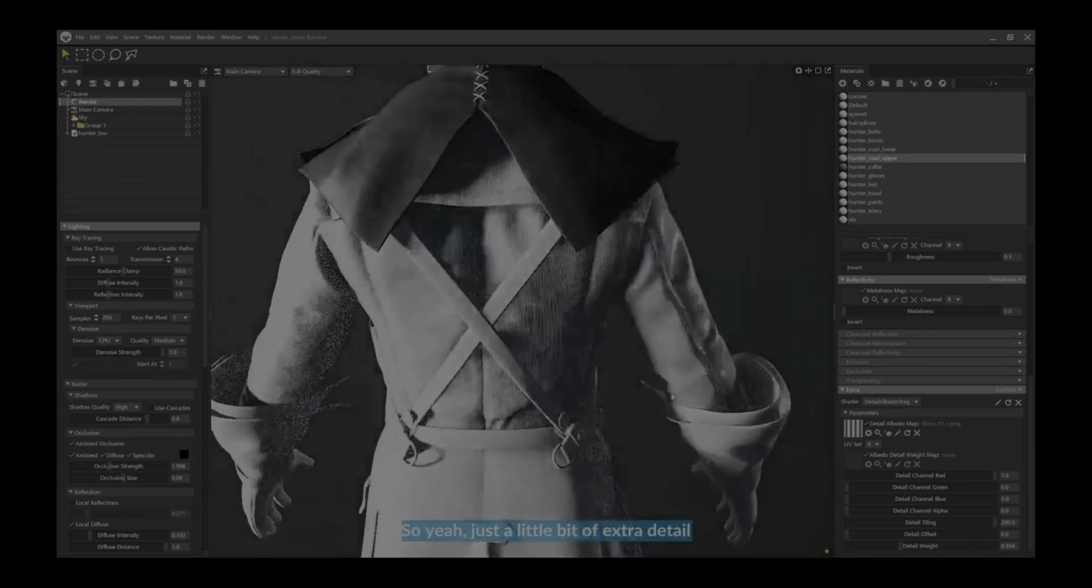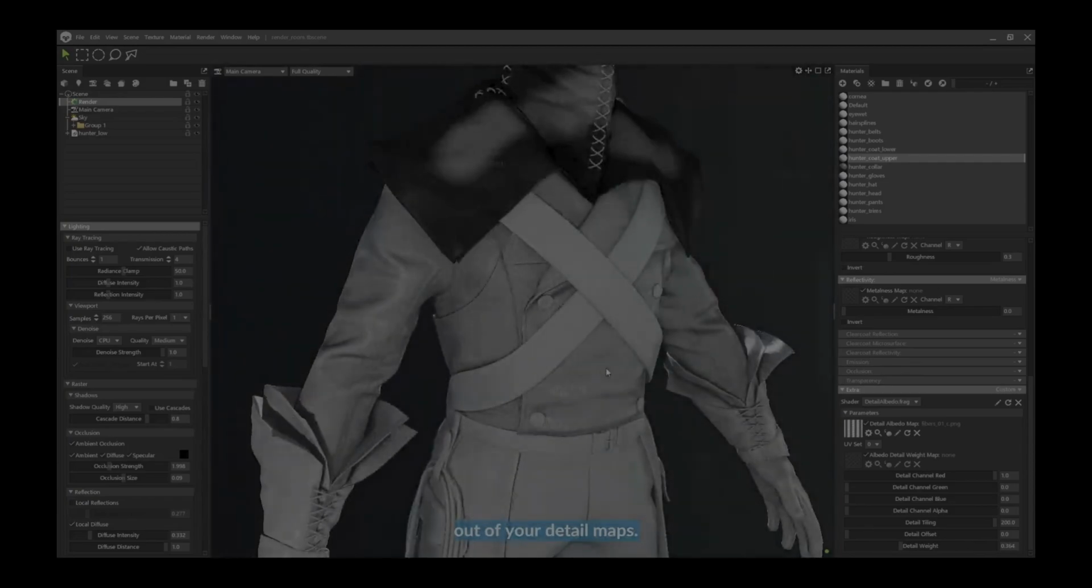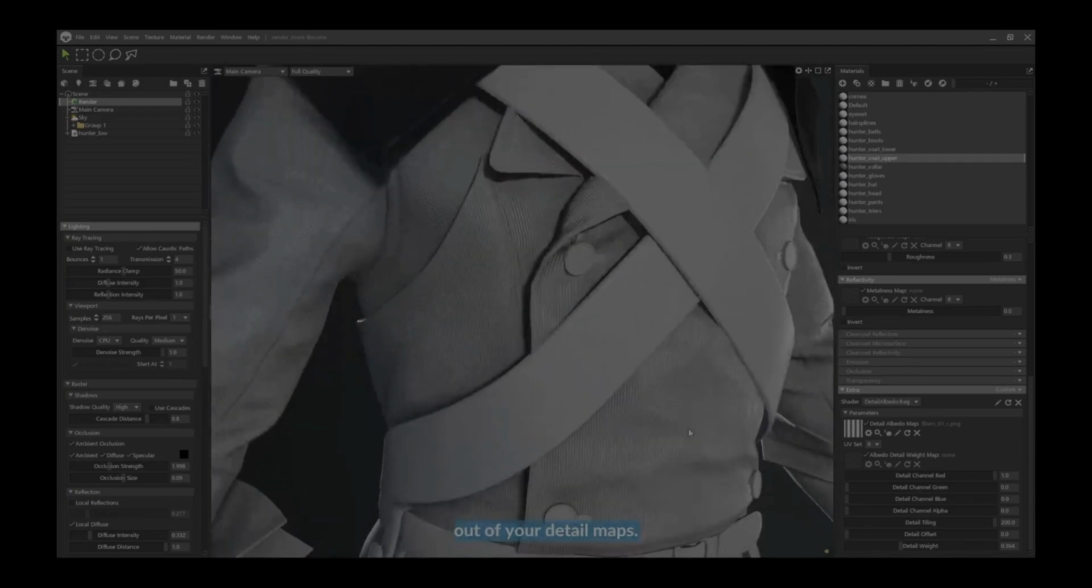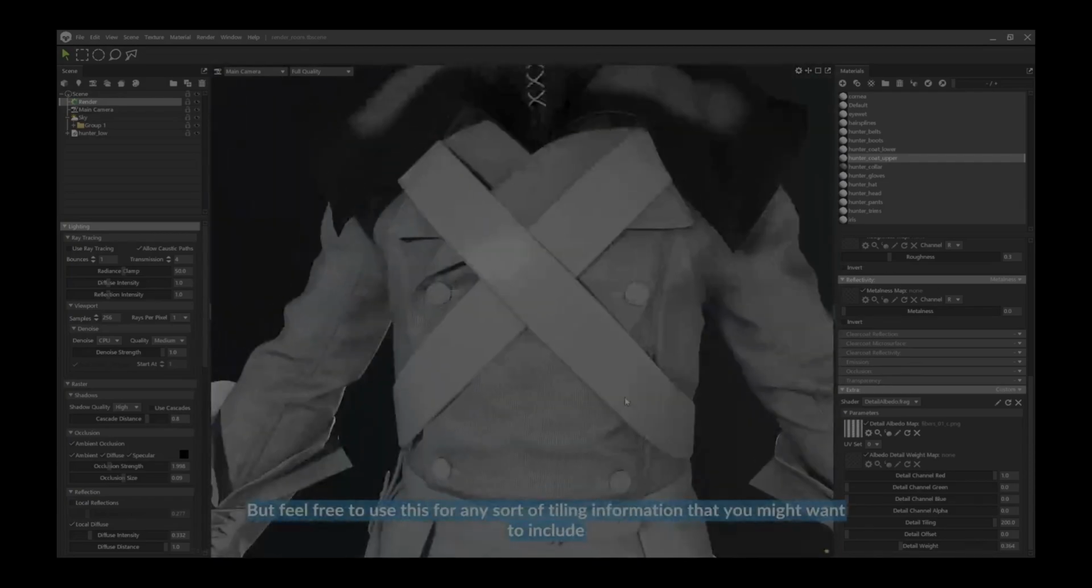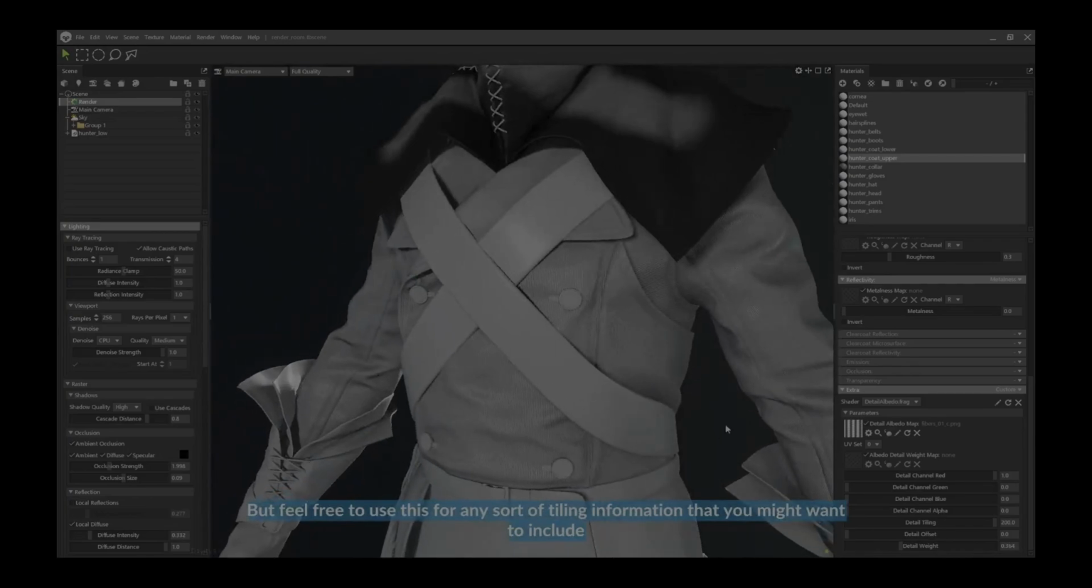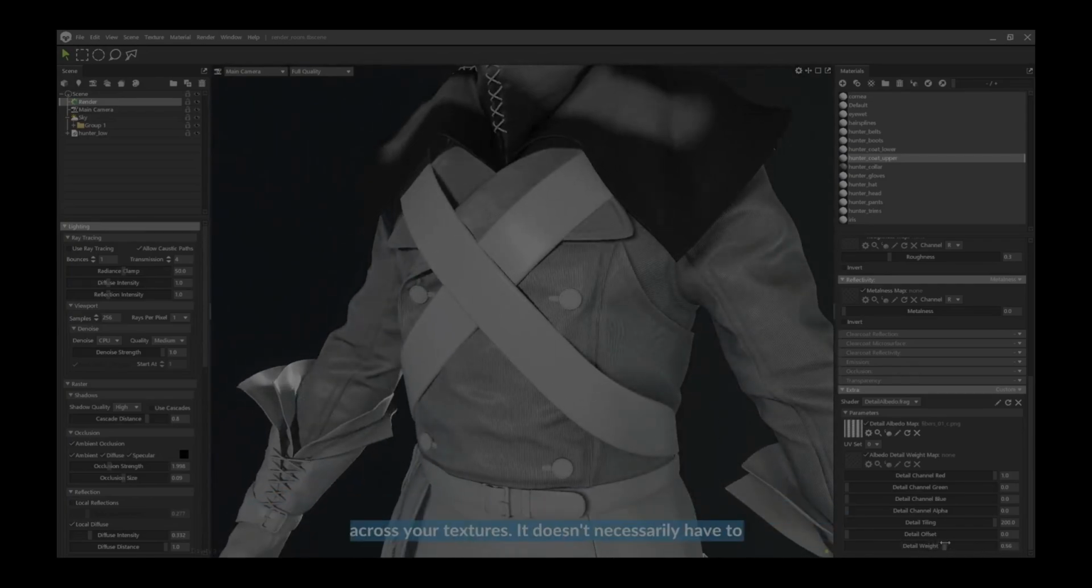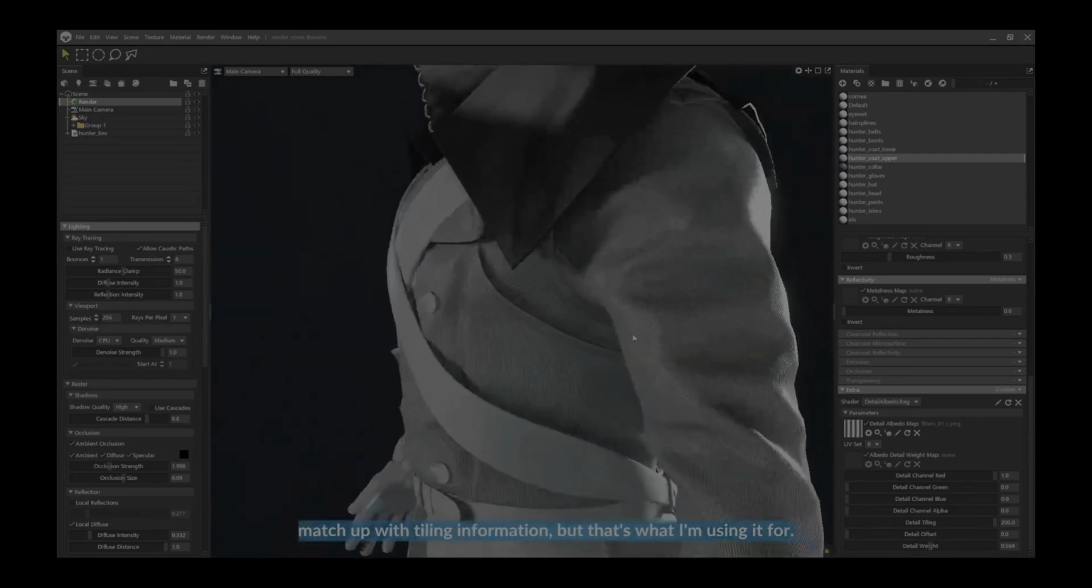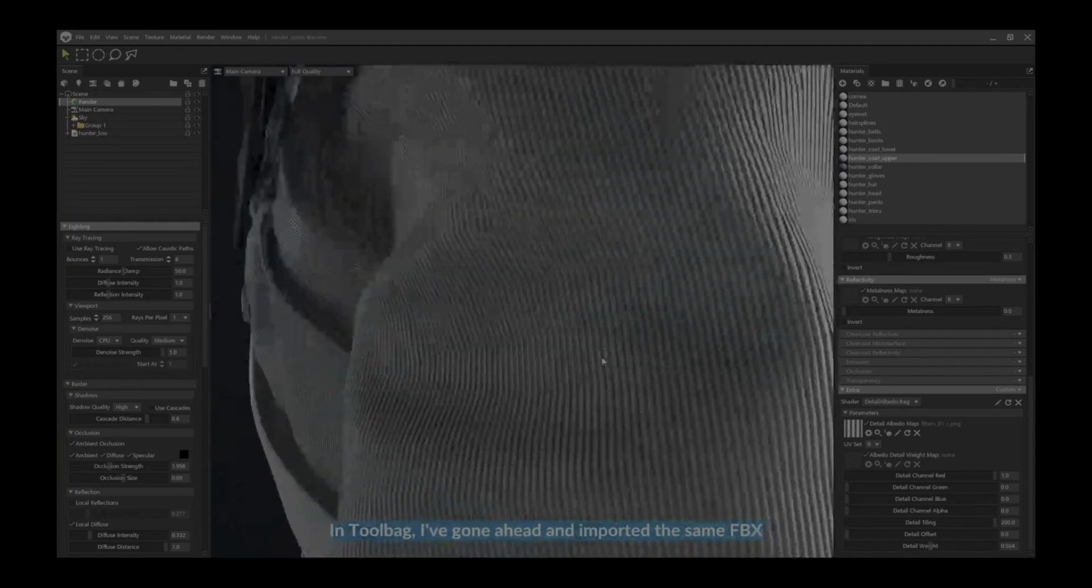So yeah, just a little bit of extra detail out of your detail maps. But feel free to use this for any sort of tiling information that you might want to include across your textures. It doesn't necessarily have to match up with tiling information, but that's what I'm using it for.